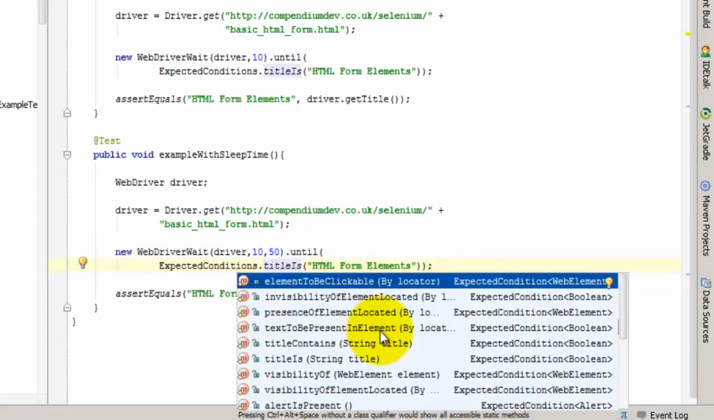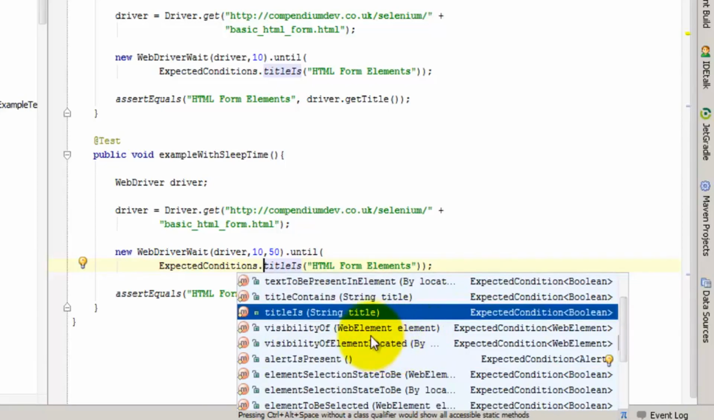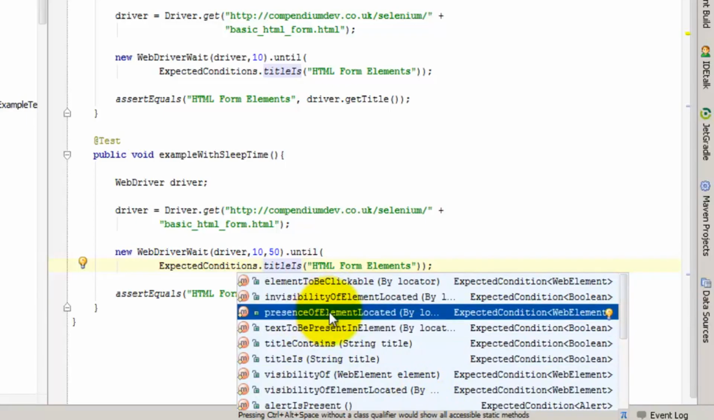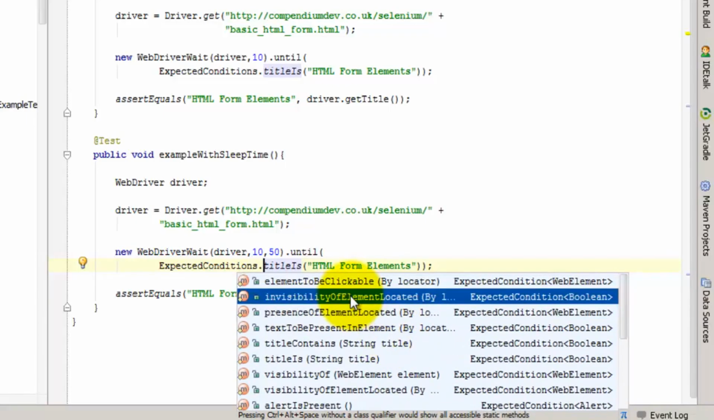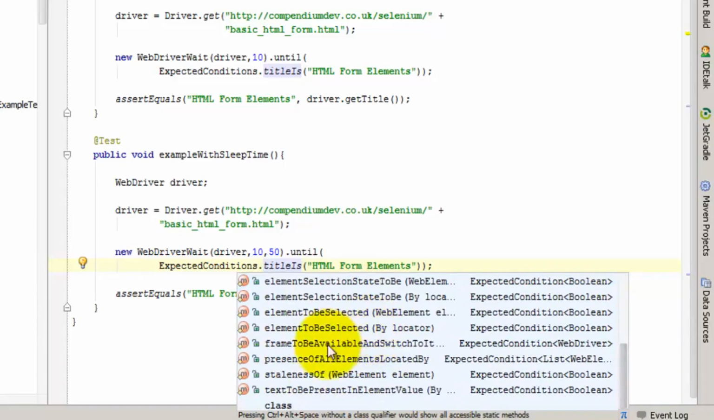So when you start out, I recommend that you look at the expected conditions and see if any there match what you're doing. Because chances are you're doing something fairly common. A lot of the time we're waiting for the title. A lot of the time we're waiting for text to be there. A lot of the time we're waiting for an element to actually be on the page. Sometimes clearly we're waiting for an element to not be on the page. So have a look through these and see what is suitable.